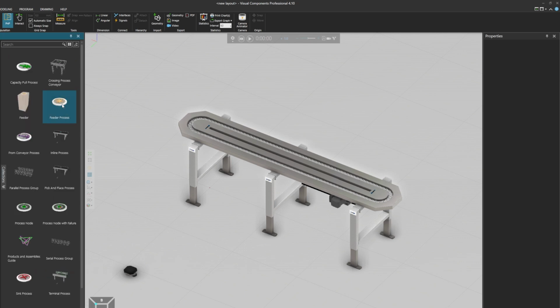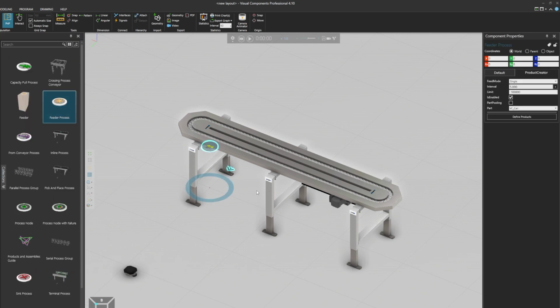Next, to have something moving, we are creating a feeder process from the library. And we can connect the feeder process to every line part, every single track, or every curve. You can see that the feeder is connected to the line with the green indicator arrow.